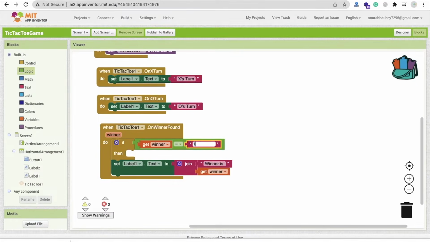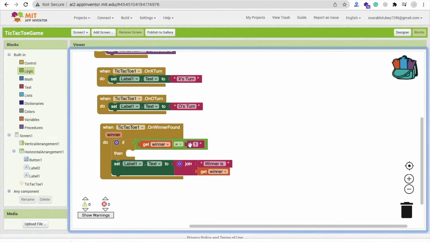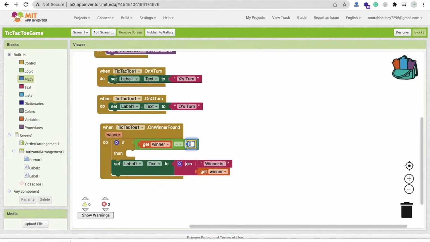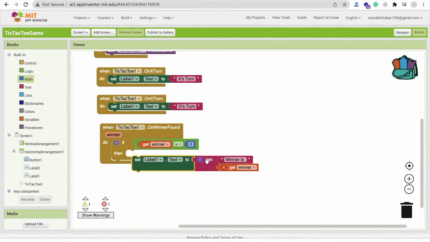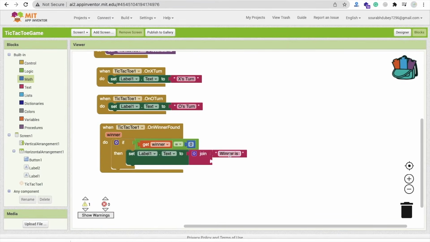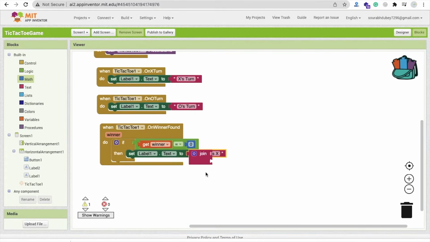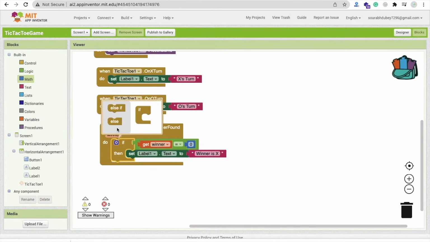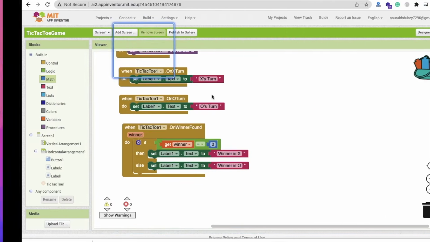it's a numeric value, so I need to use the math block. So if the winner is 0, you can see the winner is 0, it means X. So we will display here the winner is X, like this. Cool. And we don't need to use a join. And on the else, the winner is O, like this. Let's try to run this and see how it works. We have made some mistake, let's figure it out.